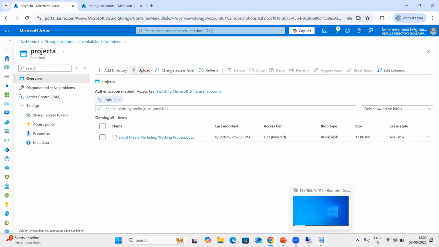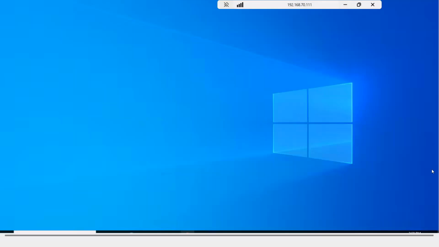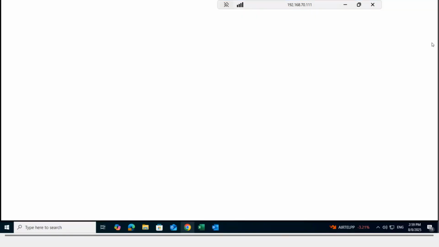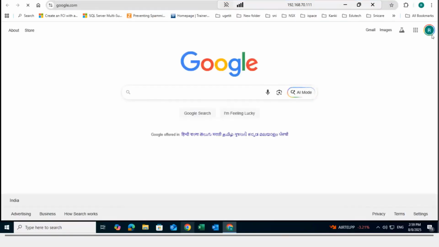Now I'm going to a machine in my office network, my lab network, and opening portal.azure.com.